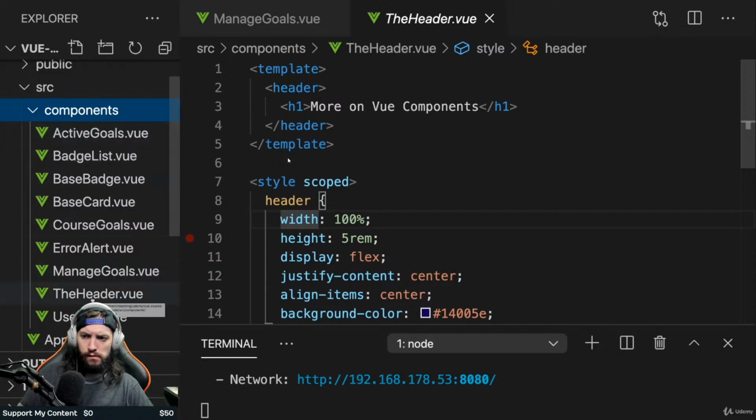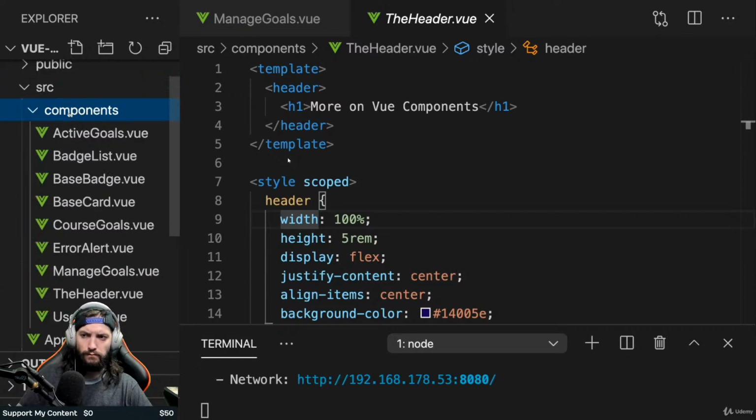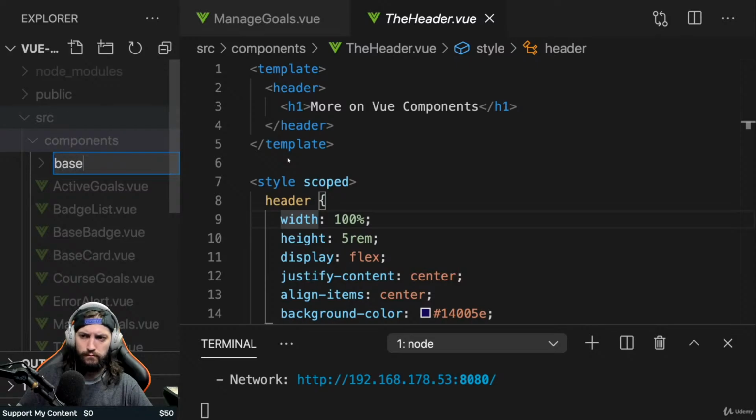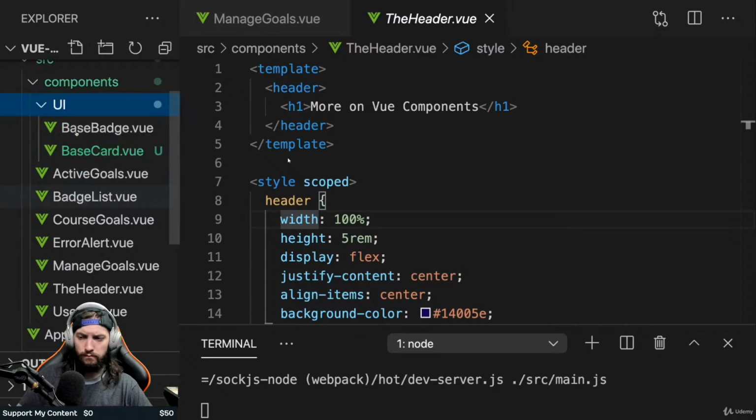This is a typical structure, and there's nothing wrong with it, but in bigger projects, this of course will reach certain limits. If you have a project with hundreds of components, having them all in one folder can be very hard to manage. You might have a hard time finding the components you're looking for. Therefore, you might want to consider creating subfolders. For example, we could create a subfolder named base or UI for all those base components, like the card here. So I'm moving the base card there, I'm moving the base badge here.